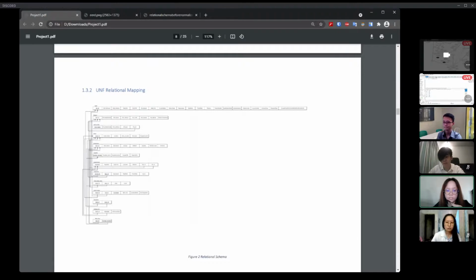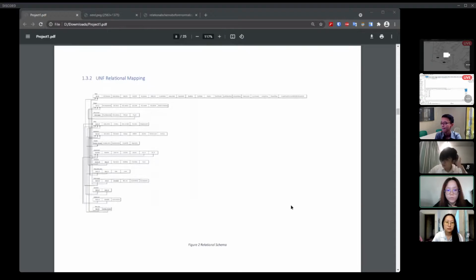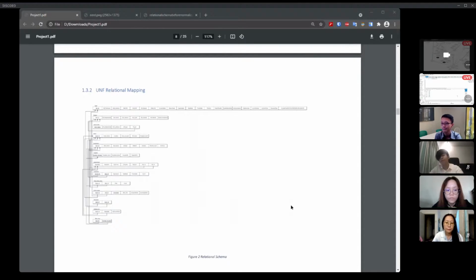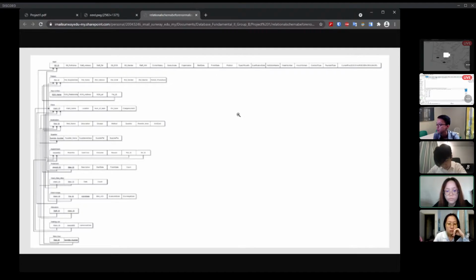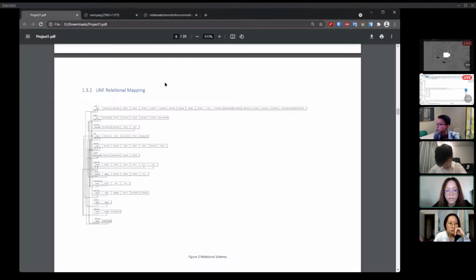Okay, thank you, Carlson. Next is UNF relational mapping. This is based on the EERD we made above. We are using the all-in-one condition because we have a disjoint in the staff table, which are doctor, senior, junior, and charge, the subclasses of the staff. And there are 13 tables here. 7 tables are based on the entities in the EERD, and 6 tables are the many-to-many relationships.